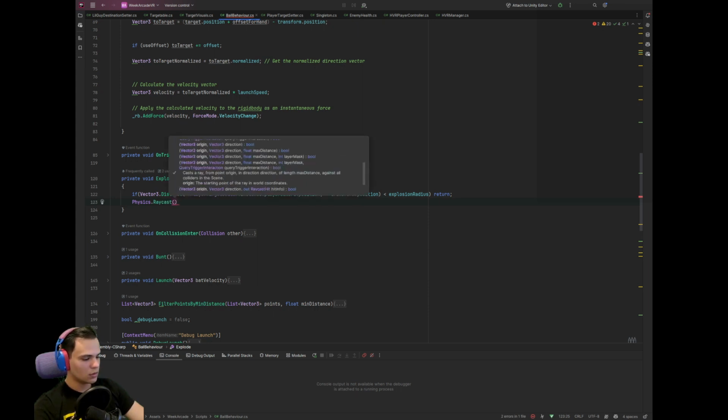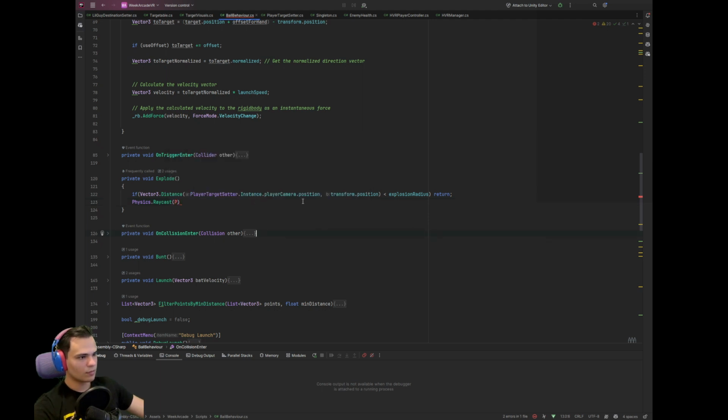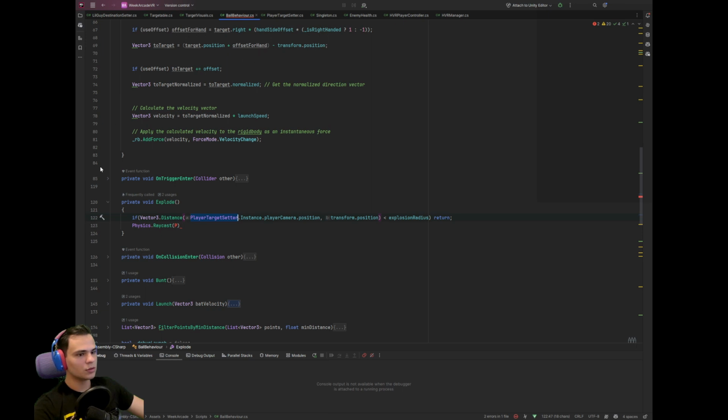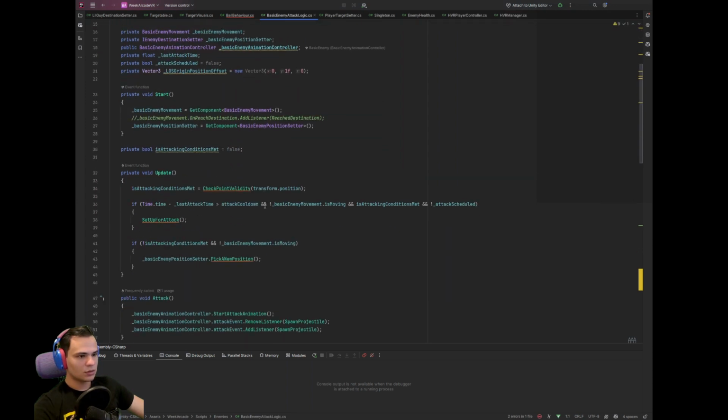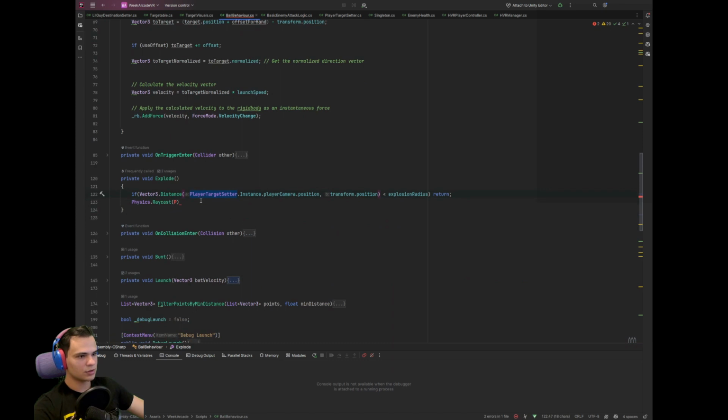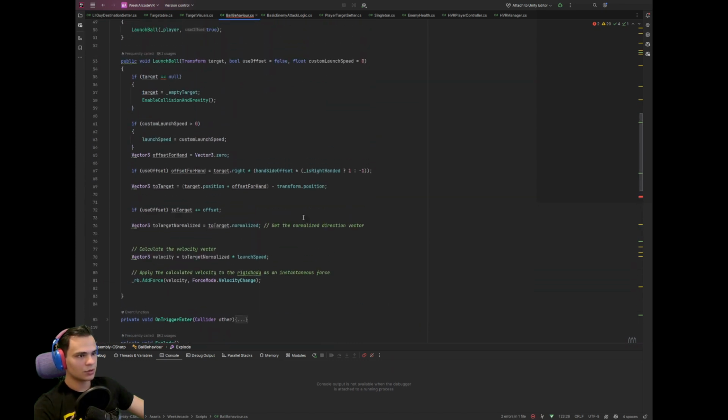Do player. How do we do that in our basic enemy? Double check that, where they actually aim at. Basic enemy, edit. Oh, we already have this in the offset. We can do target.